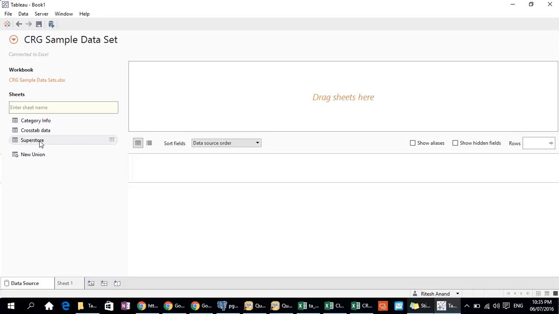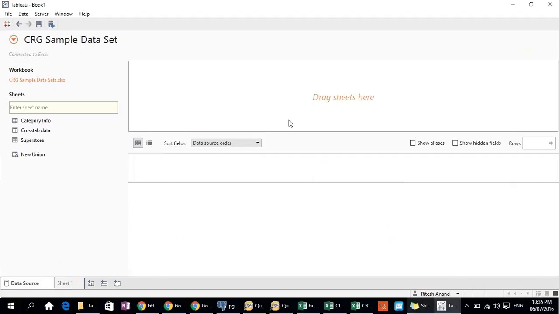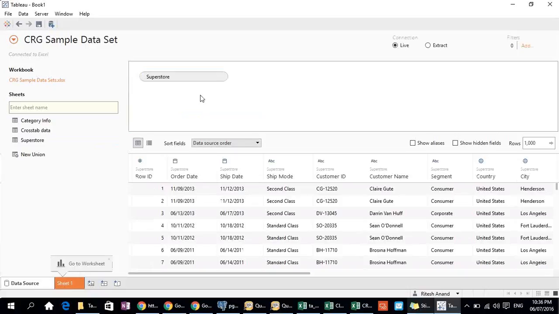So, for example, I have Superstore data right now. To use the data coming from your Excel sheet, you have to create a data source inside Tableau. You have to tell Tableau, I want to use data from this sheet or sheets. Since you have multiple sheets, Tableau doesn't know which sheet you want to use, so you have to drag that sheet. I drag Superstore, and now you can see all the data. Now the interesting question here is, what if I have only one sheet in the file?